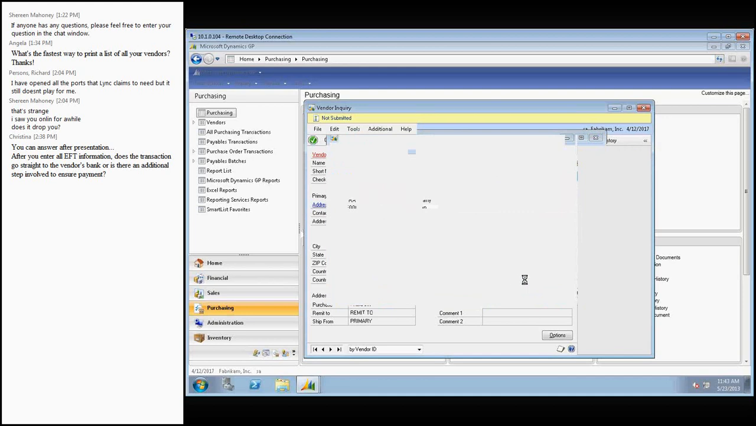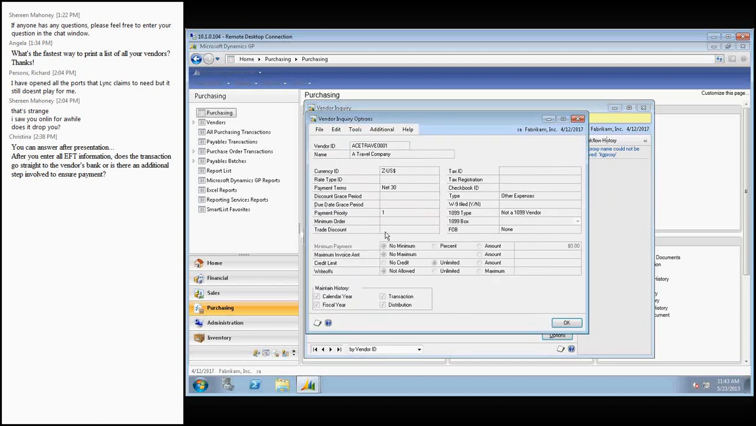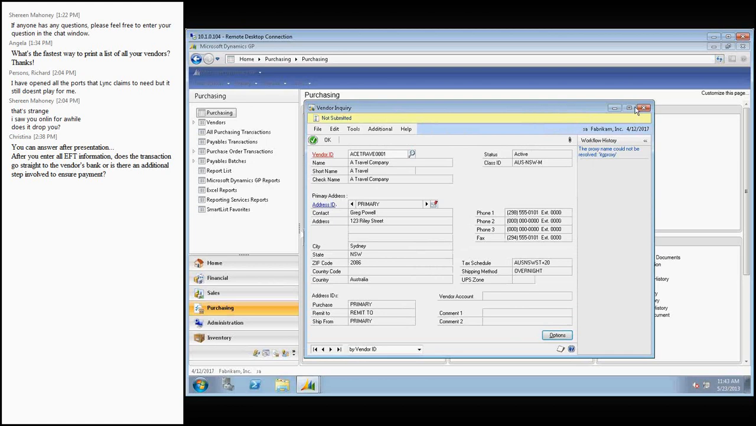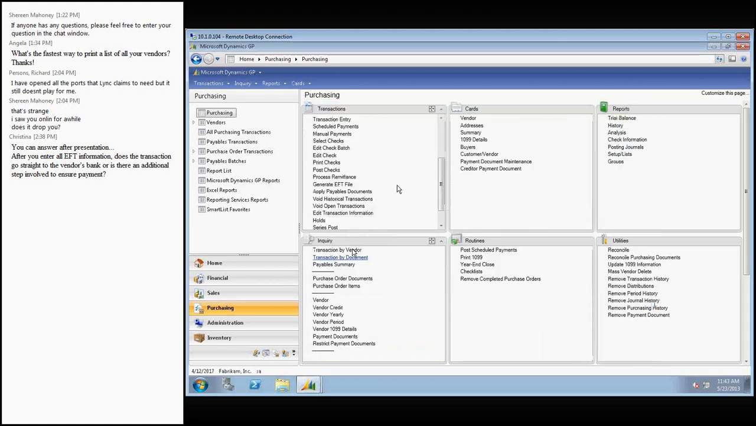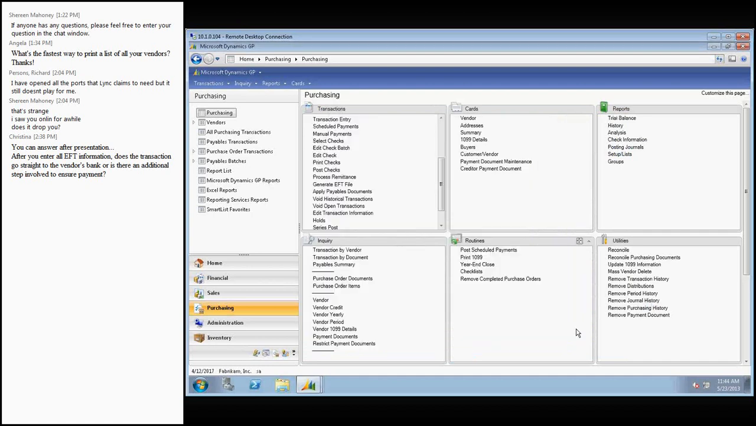Oh, looks like we're slowing down a little bit. Okay, and then I can see the options. I can see what the vendor card is, but I can't change anything. So again, just an inquiry screen. Okay, vendor credit, if I'm using credits, I can look at the vendor yearly and see the information here. This is very similar to what we went over earlier because these same windows are available through the vendor card.